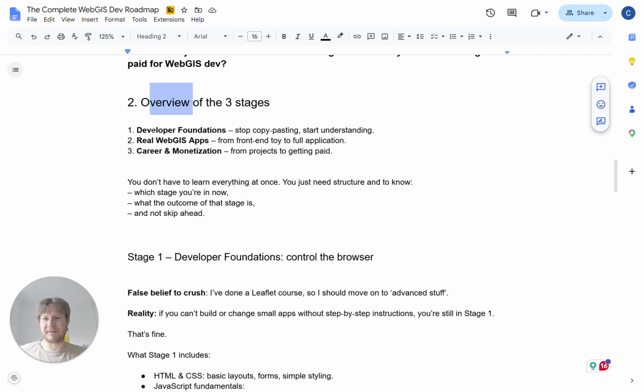So the 3 stages are basically developer foundations, which I've shown you in the beginning, then real WebGIS applications, and eventually the full system, career, and monetization. So you don't have to learn everything at once. In fact, it's even bad if you learn everything at once. This is what often makes people totally overwhelmed. You just need structure and to know which stage you're in right now.